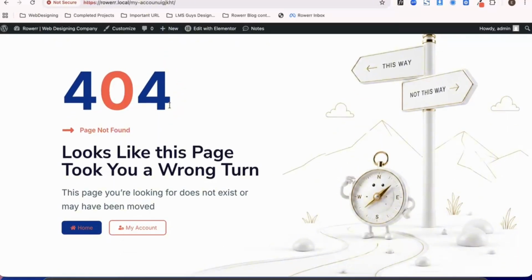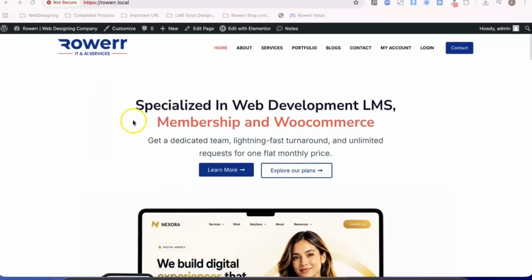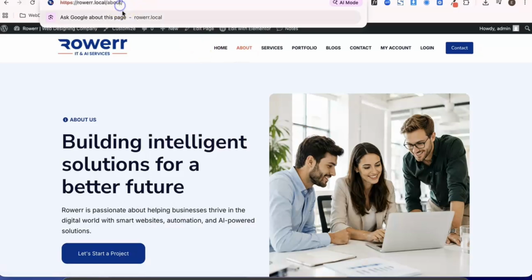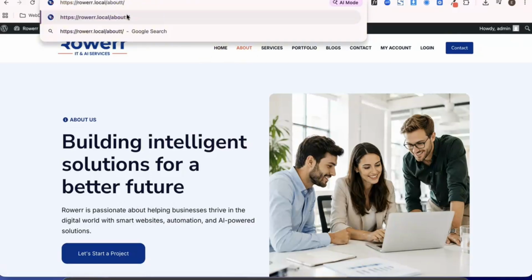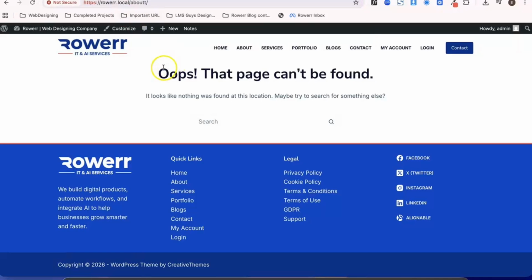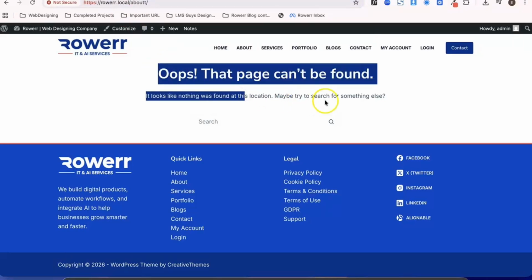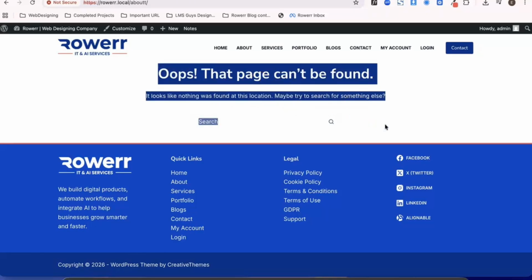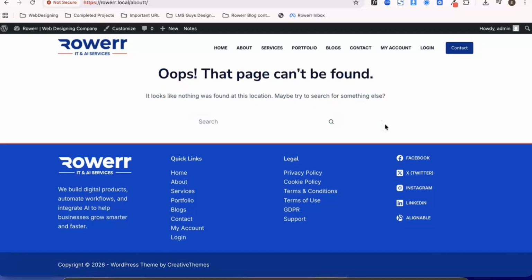So in this video I'll show you how we will create this 404 error page using Elementor. Let me show you right now how it is looking. I'll go to this about page and let's make a little mistake in the URL. Here you can see right now the 404 error page is looking like this. Oops, this page cannot be found. This is a very ugly and boring page, so we will design it into something good.